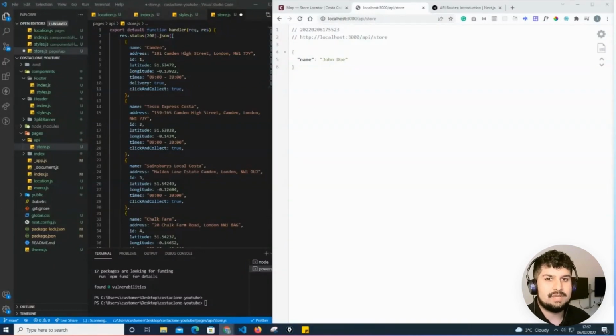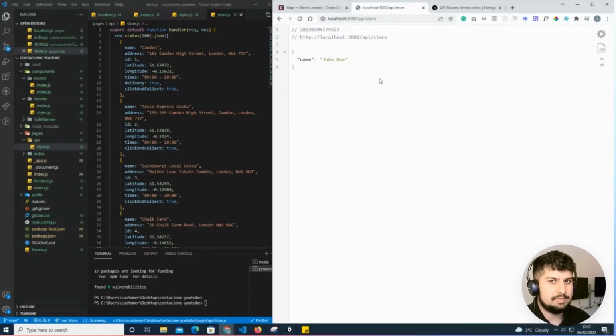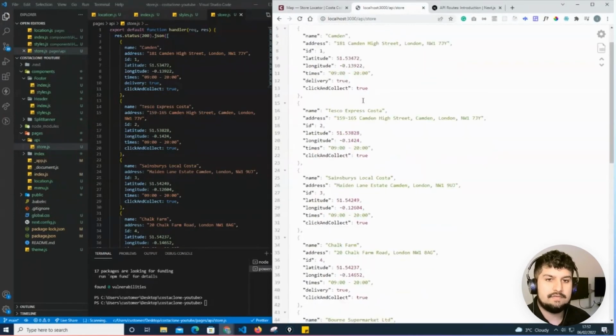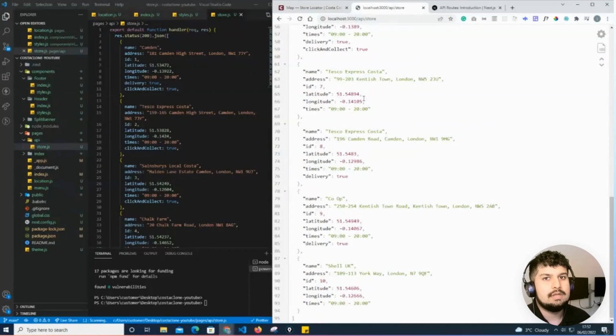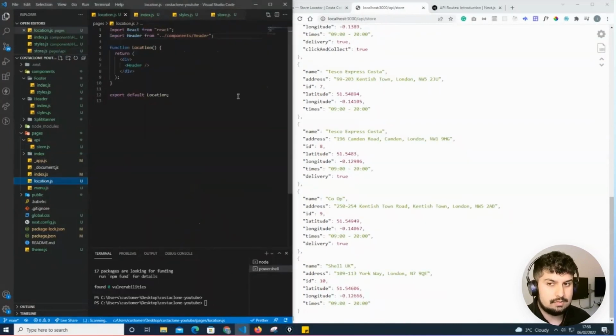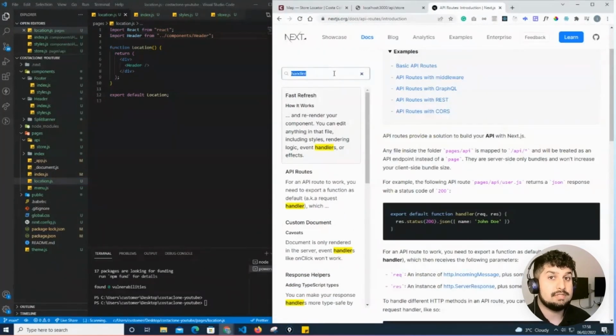Okay, so now that I have my data set up, I'm just going to save everything. So this API of store should now update if I press the refresh button. I now have an array of objects with all my locations on there for my Costa stores. So what I need to do is render this out onto the page. So if I go into my location.js file now, I am going to use the server-side props to get my data on the server side.